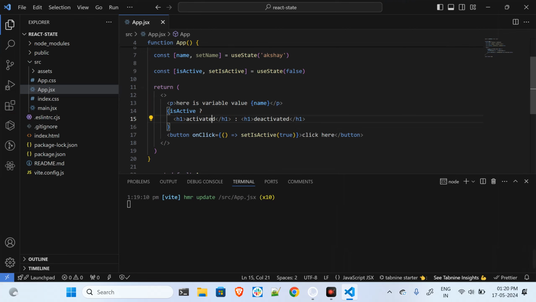So as a beginner, you people don't have to focus much on this ternary operator and all. In the future, you will slowly understand this.